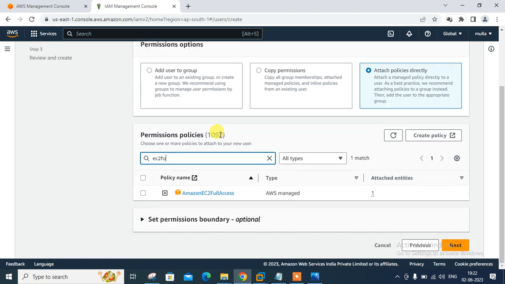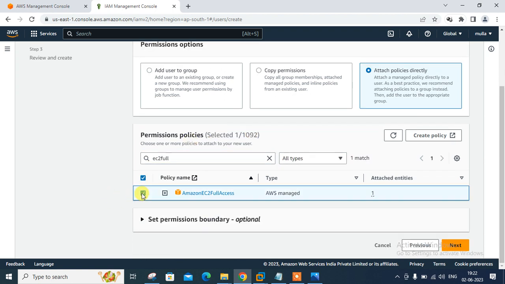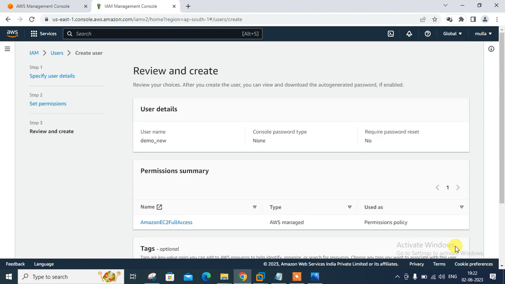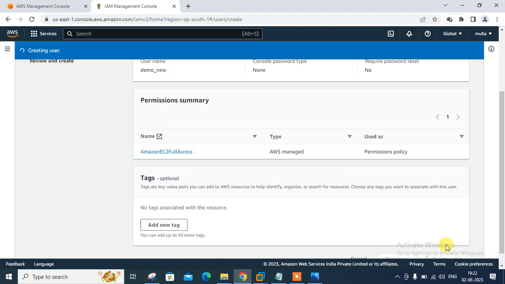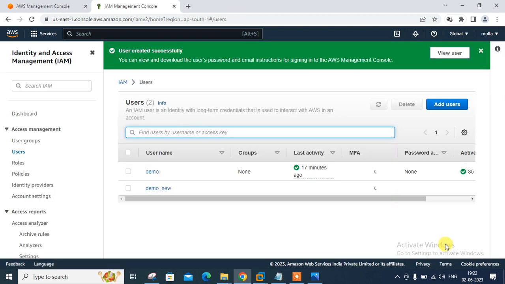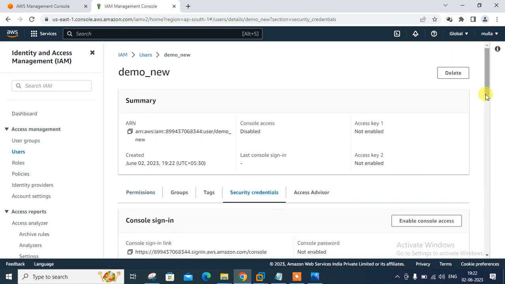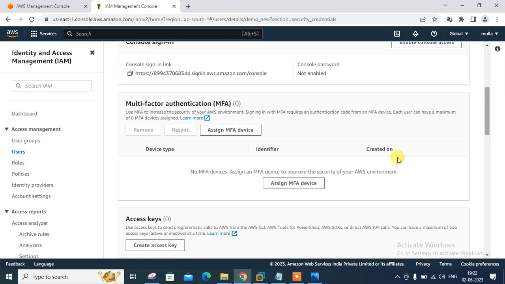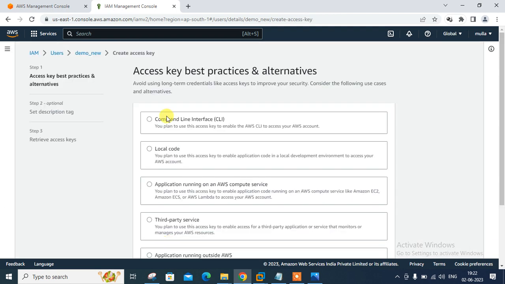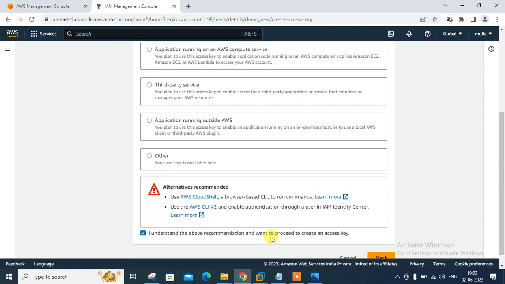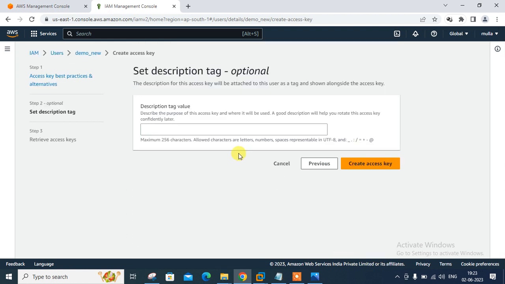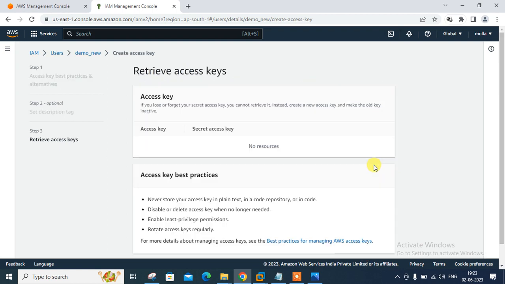So EC2 full access. Okay, go to the next, scroll down, create user. And let's make it successfully. So click on the view user, user created successfully, and just go to the security credentials and add access key and secret key, right? So create access key from here, go with the command line utility, CLI, accept, next, description, demo user, create access key.